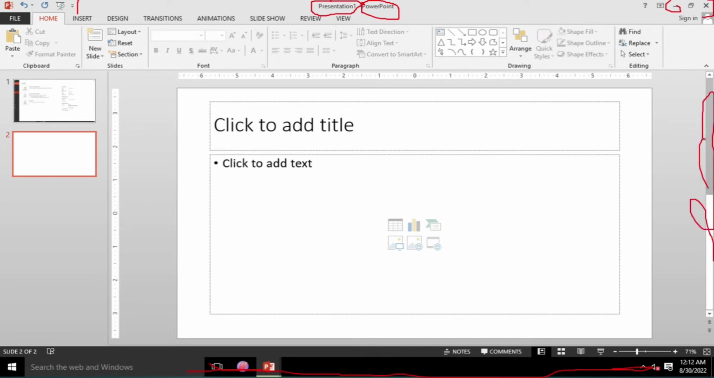So this is the vertical scroll bar, and this is the horizontal scroll bar. We can scroll our presentation with these two. After that, we see that this white area which appears behind these commands is called the ribbon. This area is called the ribbon.